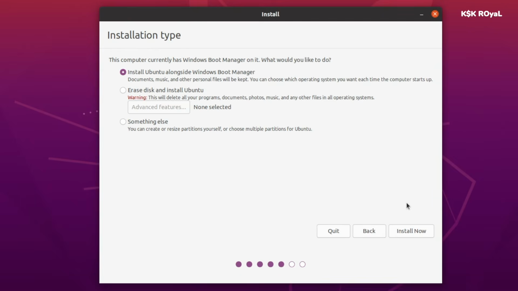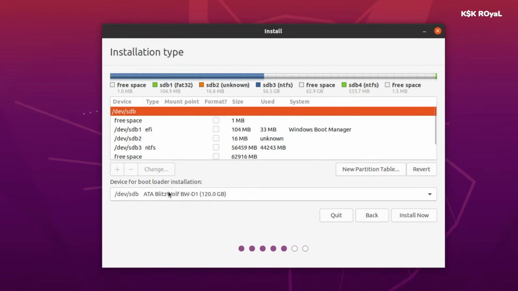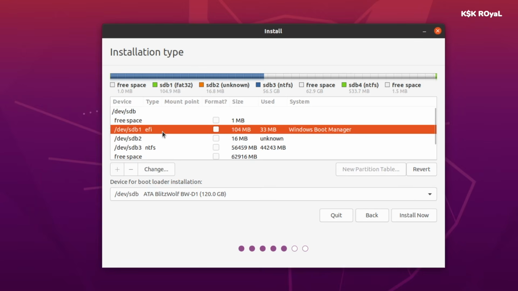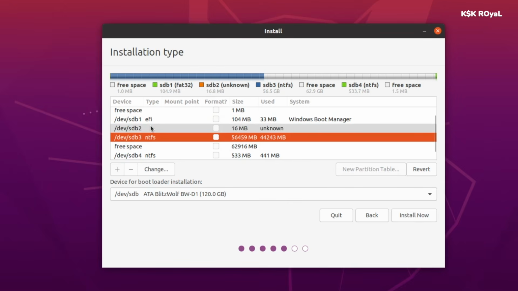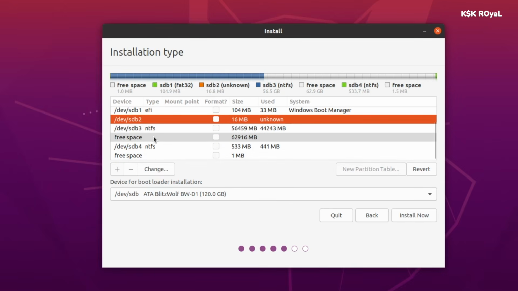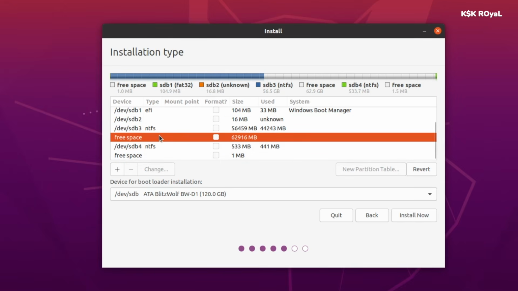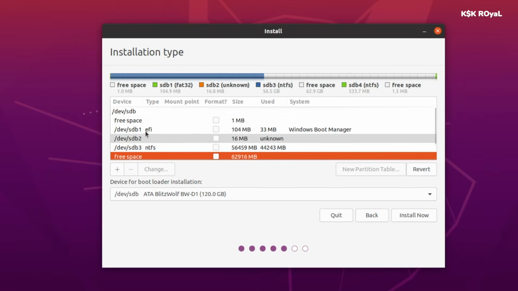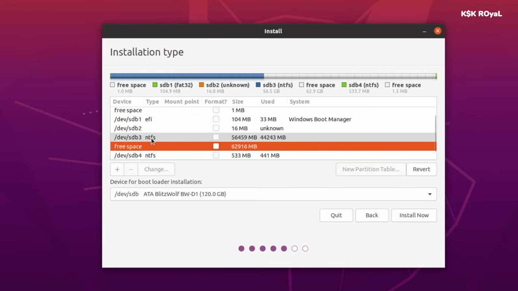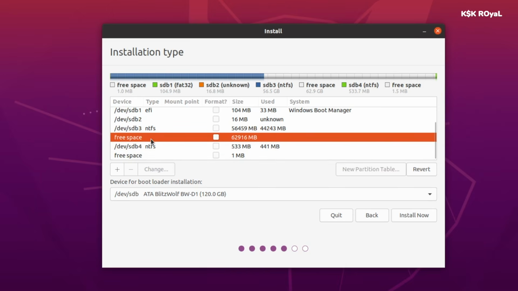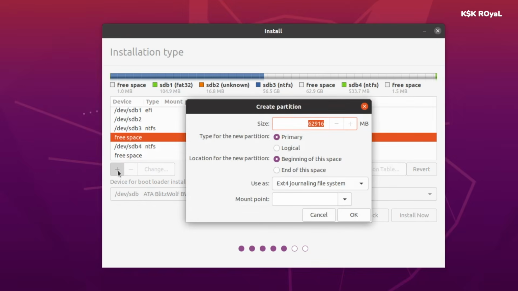The next step, it shows the installation screen. Here you can choose the something else option, and then click on Continue. Now here you can see your drives and the free space which we have created in Windows 10. If you notice, there are a lot of NTFS partitions visible. Do not touch any of these, which is going to destroy Windows 10. And we're going to use this free space to create only one partition for Ubuntu. To do so, select the free space and tap on the plus button. Now allocate 30 GB of free space and set the mounting point as root.